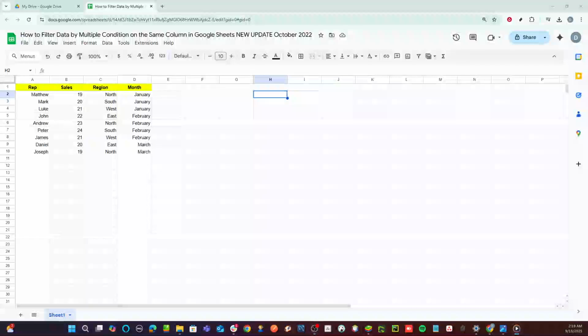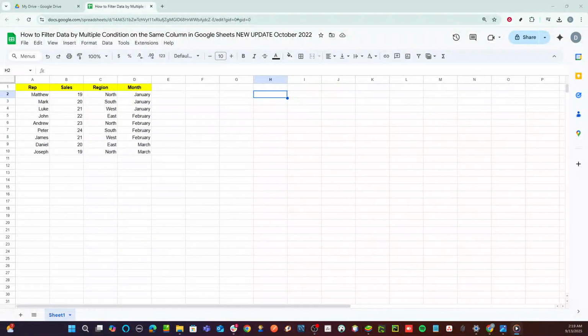In today's video, I'm going to teach you how to filter data by multiple conditions on the same column in Google Sheets with the new update from October 2022. Whether you're managing data for personal projects or professional purposes, filtering can make your life a lot easier by allowing you to quickly view only the information you need.